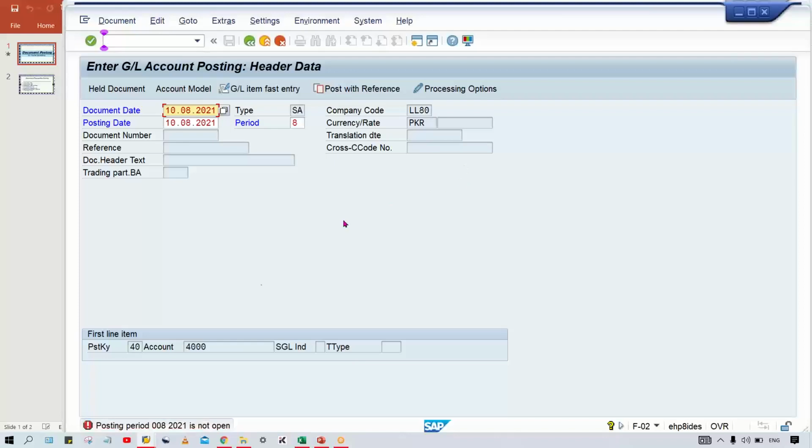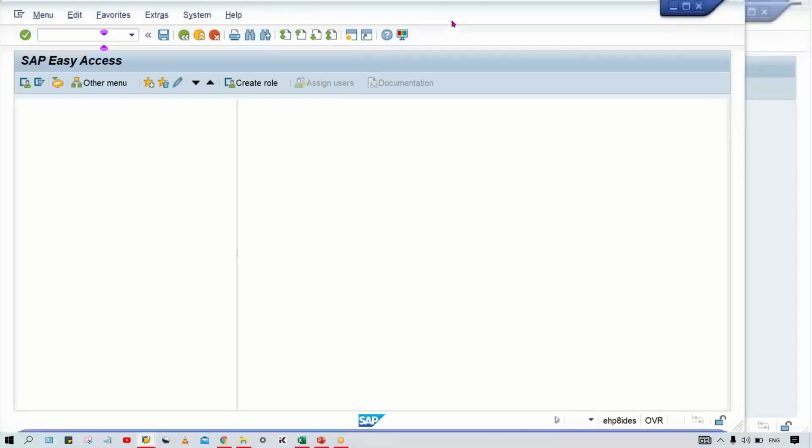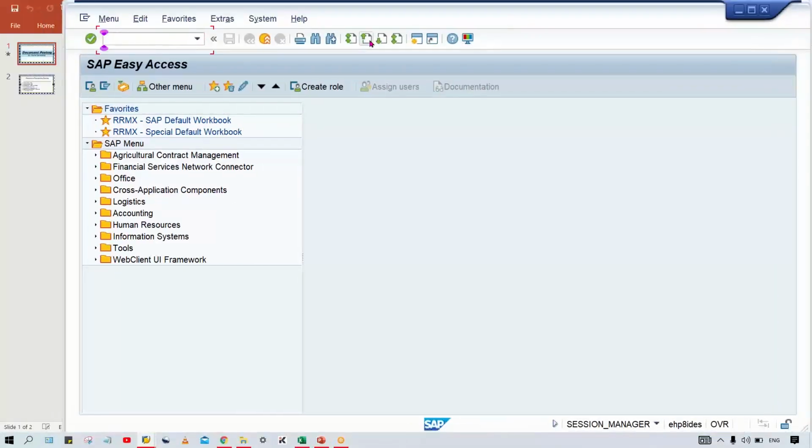Now the next error is: posting period 8/2021 is not open. Okay, so what does it mean? What do I have to do? Tell me. Fiscal variant. You need to open the opening and closing of periods in the posting period variant. OB52, right?